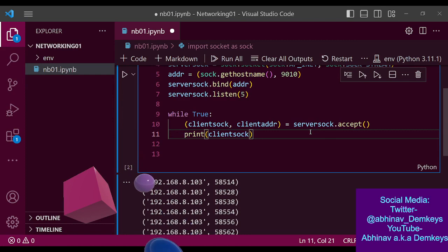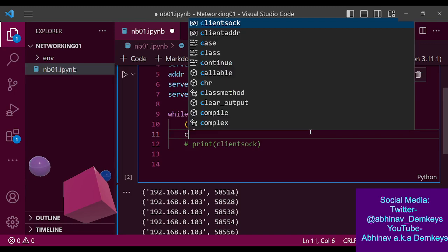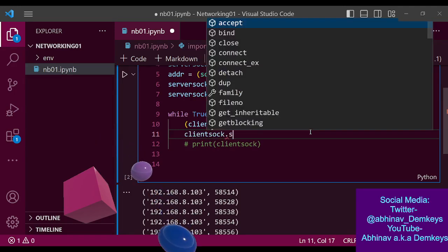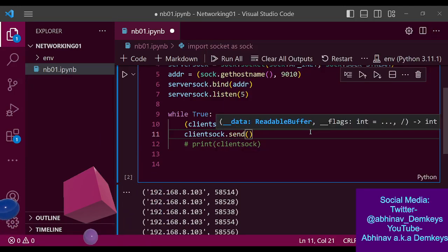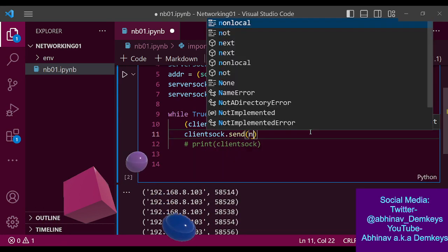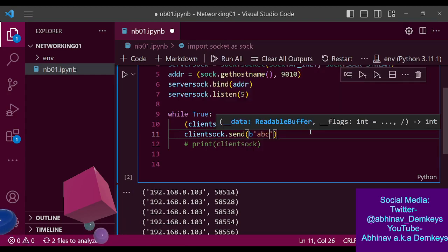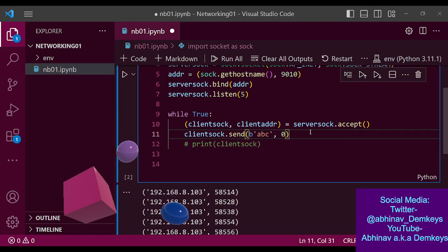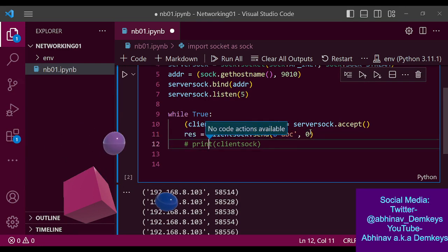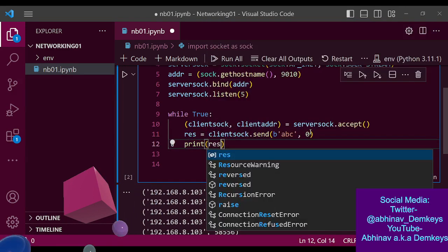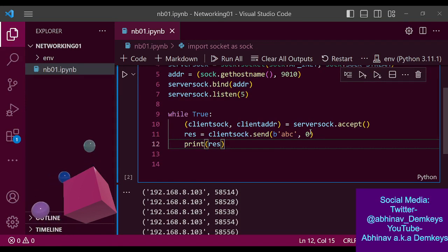Okay. So here's what I'm going to do. I'm going to send some data to the client socket. Client.send. This takes a data buffer. I'm assuming it takes bytes. So I'm going to send ABC, flags 0. Let's just do what res, and let me get this. Great.